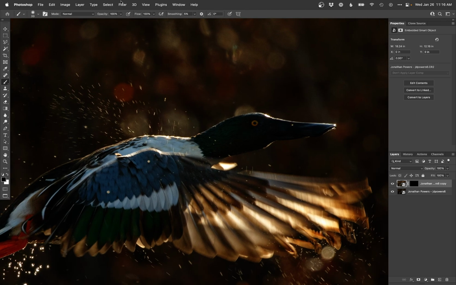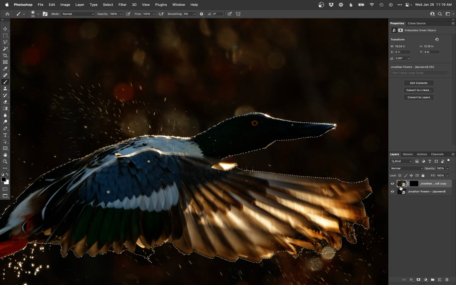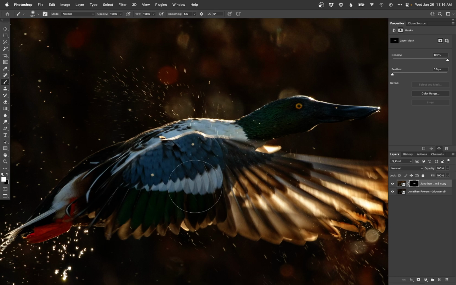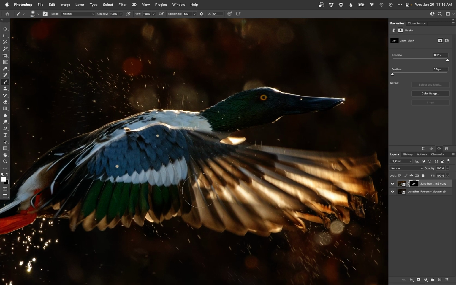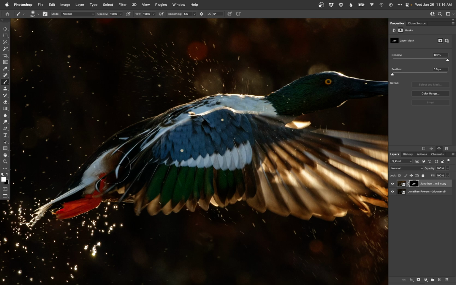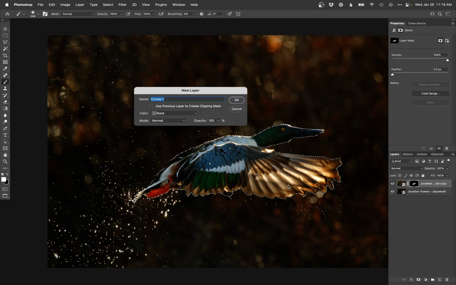Let's see if Subject Select does a decent job here. Yeah, there we go. All right, so I don't need this lightness everywhere, so I'm just going to paint it in kind of here on the head, a little bit across the back, some of the feet, just some of these areas I do want. The wings are already looking pretty good to begin with, so I think that's what I'm looking for. See, I still have that selection going. I'm going to save that.